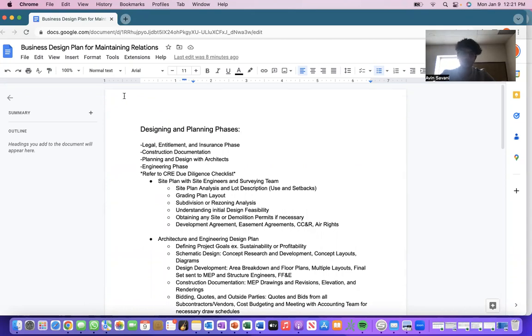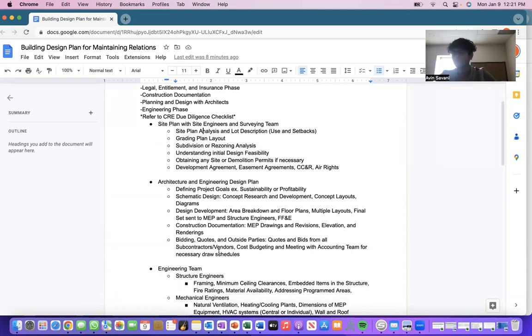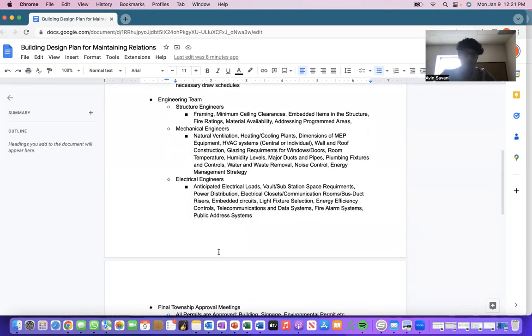So that was a rough building design plan, really. I think this should just be called building design plan for maintaining these relationships. A lot of moving parts, a lot of different hats, but if you have a good approach and you're proactive with these team members, I think it's a really fun and exciting process to go through. So yeah, just wanted to get that out there.